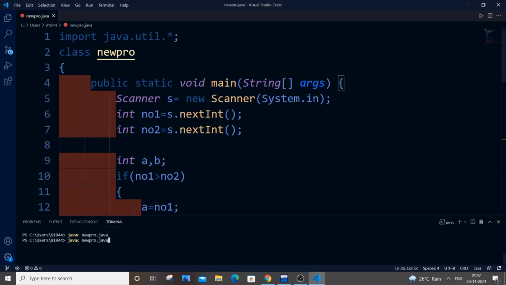There aren't any errors. We put 45 and 10, and I'm getting 5 as the GCD. So 5 is the GCD.